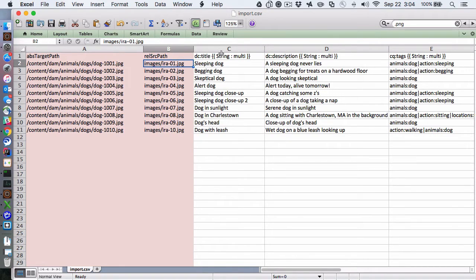Now let's take a look at property column definition. The property columns are in the format of property name and an optional double curly brace, property type, colon, multi, with two ending curly braces. The property name is self-explanatory. This is the property name which the value will get stored into. The property type simply defines the JCR property type that will be created for this value to be persisted into.